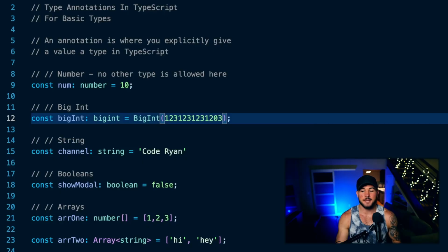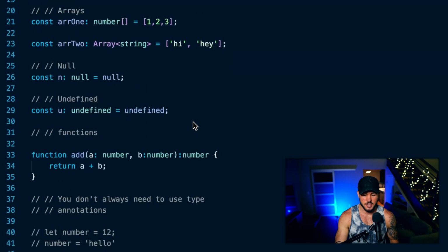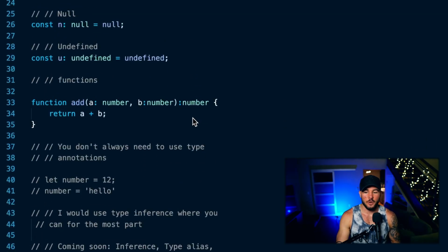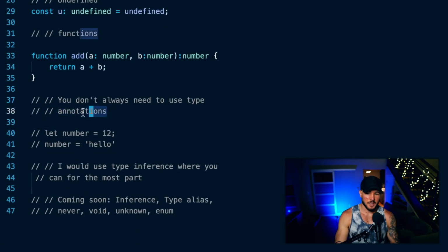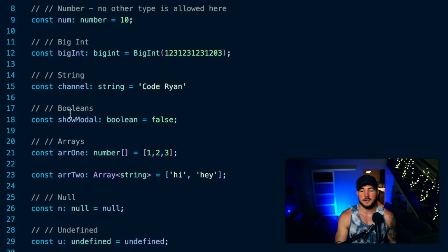In today's video, you're going to learn everything you need to know about type annotations in TypeScript. We're also going to cover the basic types in TypeScript and how to give different values type annotations. And then I'm also going to touch on one thing here at the end that is going to be really important for you to know when writing your TypeScript code.